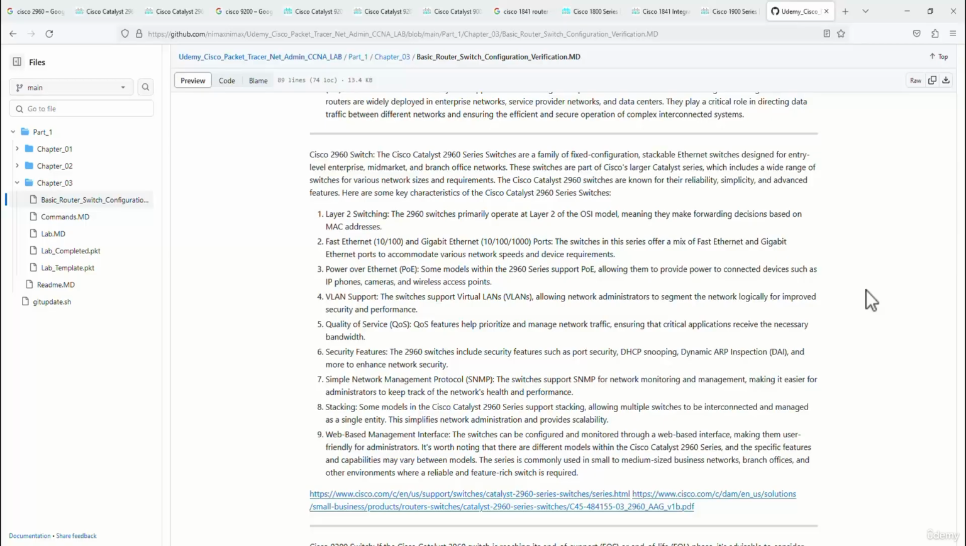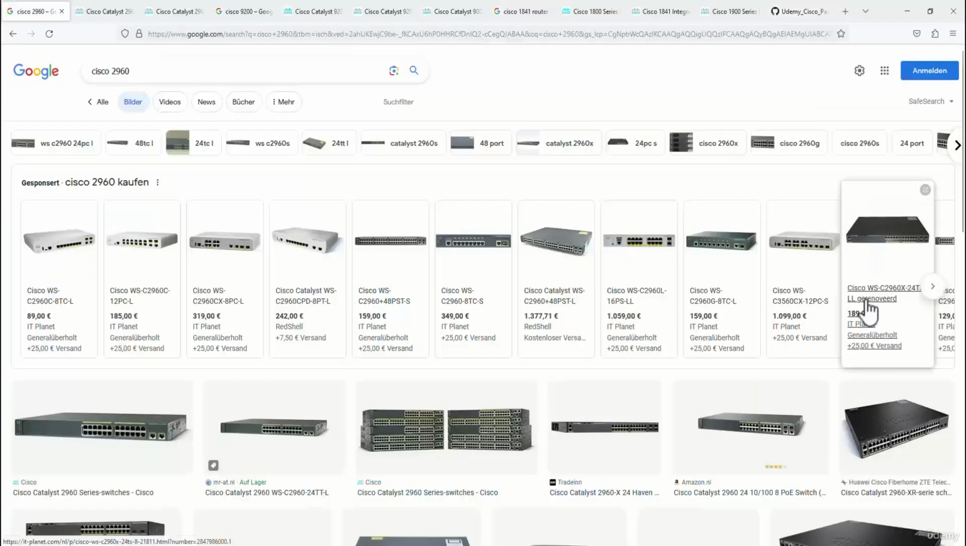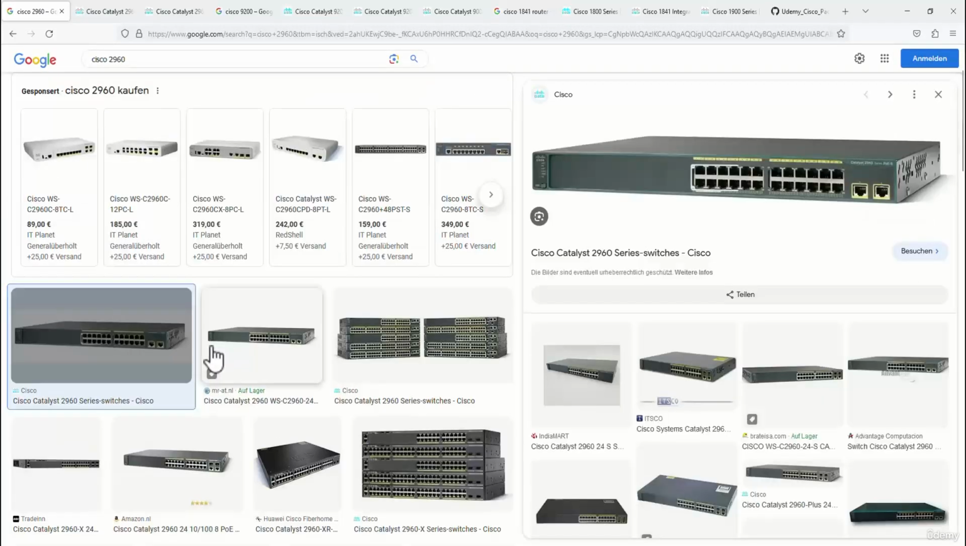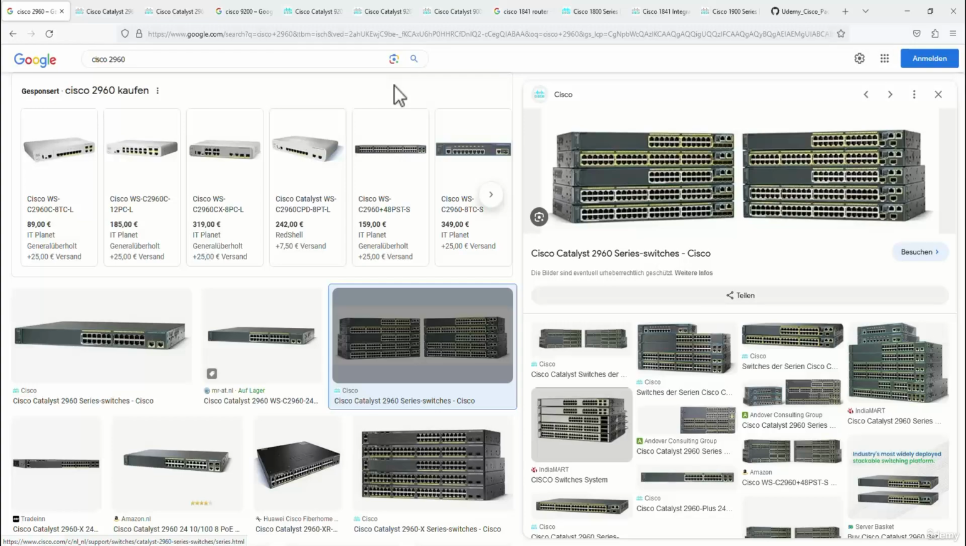They have VLAN support, quality of service, and security features such as DHCP snooping, dynamic ARP inspection, and SNMP. Stacking is very important, because some models in the Cisco Catalyst series support stacking, allowing multiple switches to be interconnected and managed as a single entity. So if you search the internet, we have different models of the 2960. You can see that these switches come in different shapes and models, and depending on our network we can select different models from this series.